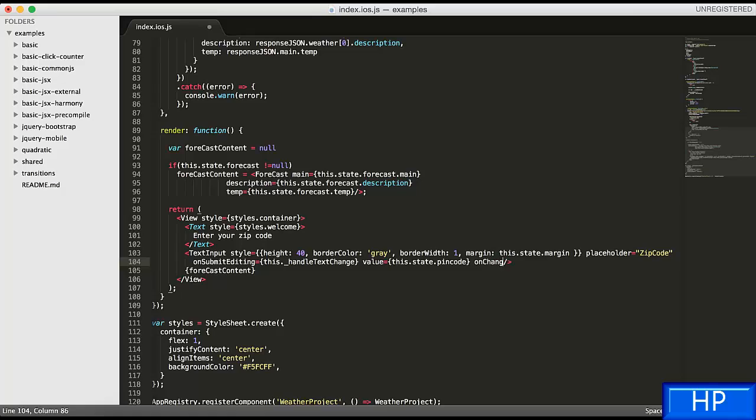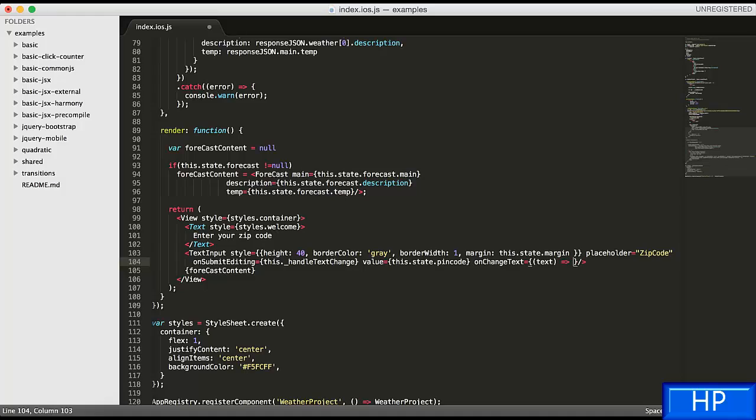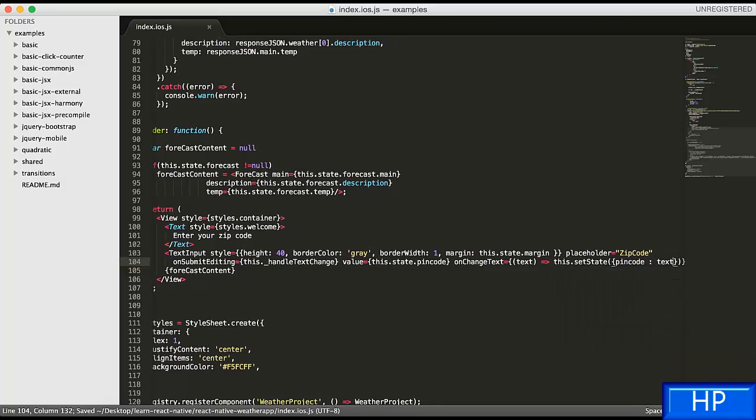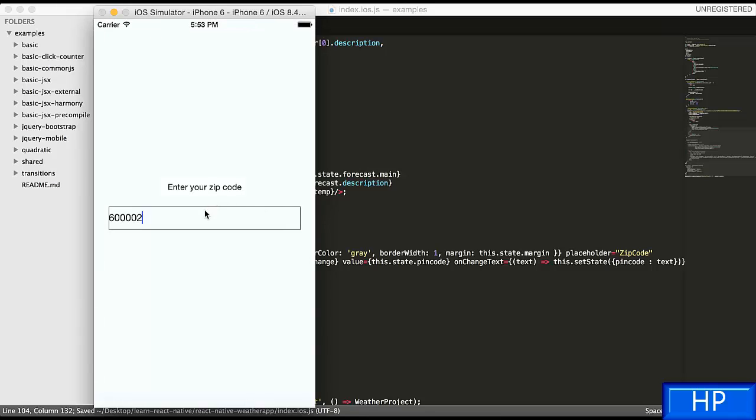We have to handle onChangeText and assign a little function. In this case, I'm again going to use our little lambda expression and change the state using the setState API and say that our pinCode is nothing but the text. Press Command S, refresh your application. Now try to delete it, and everything works.